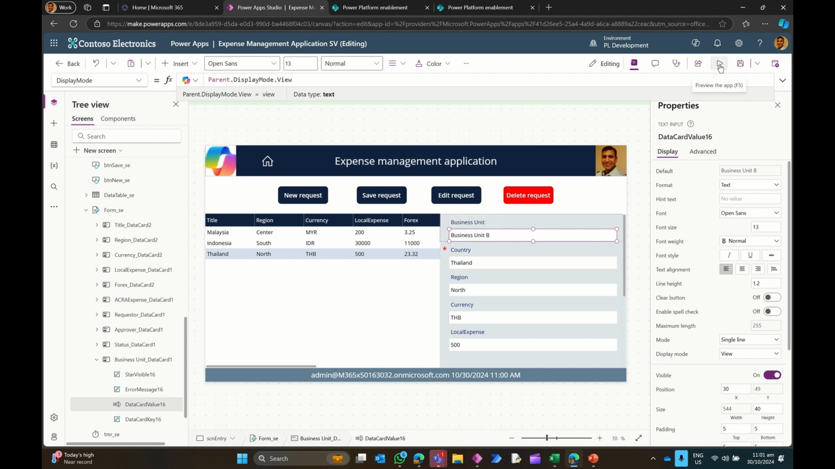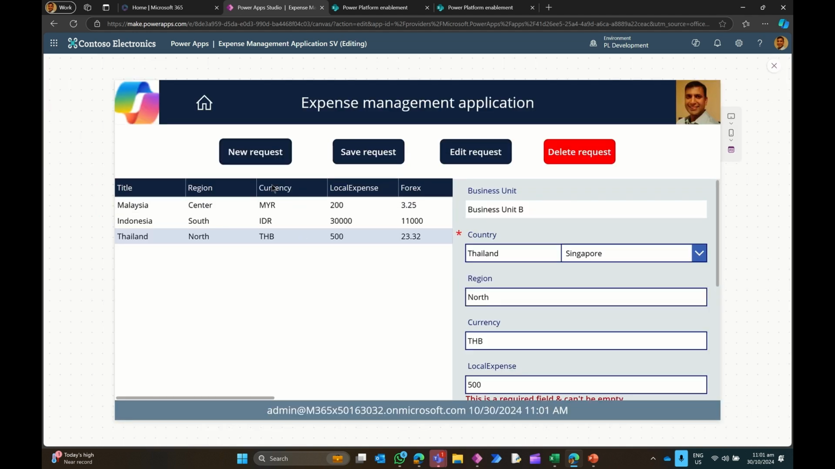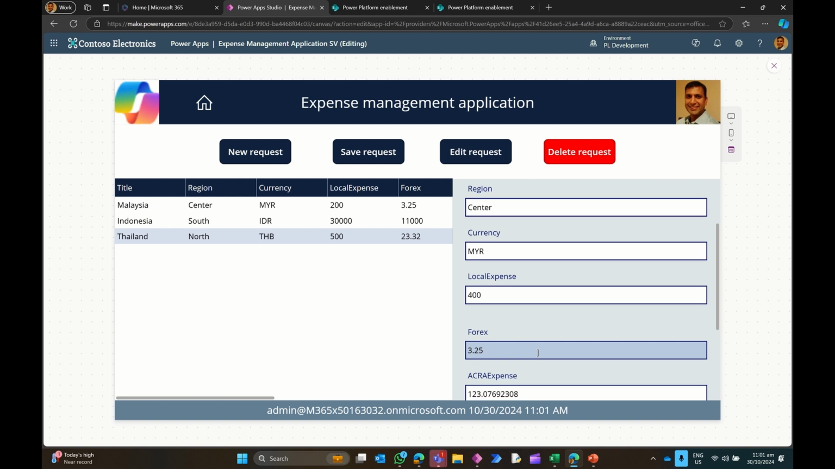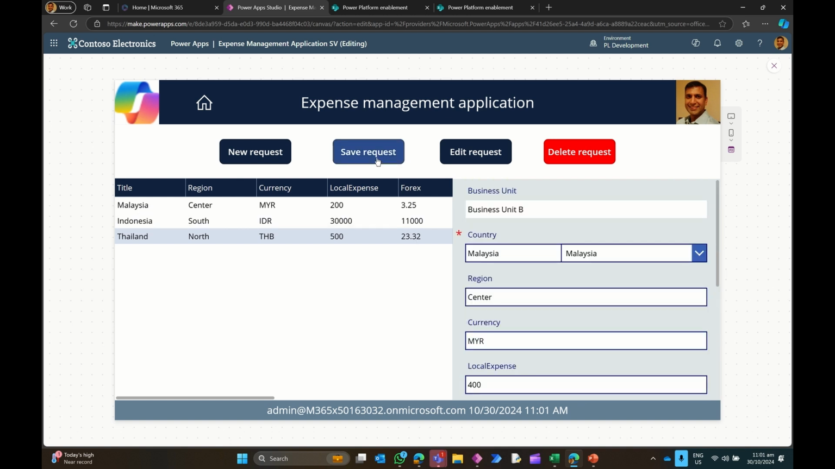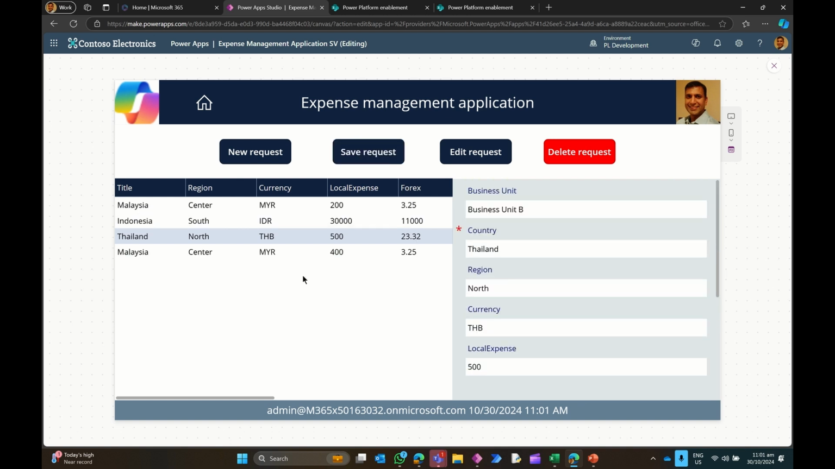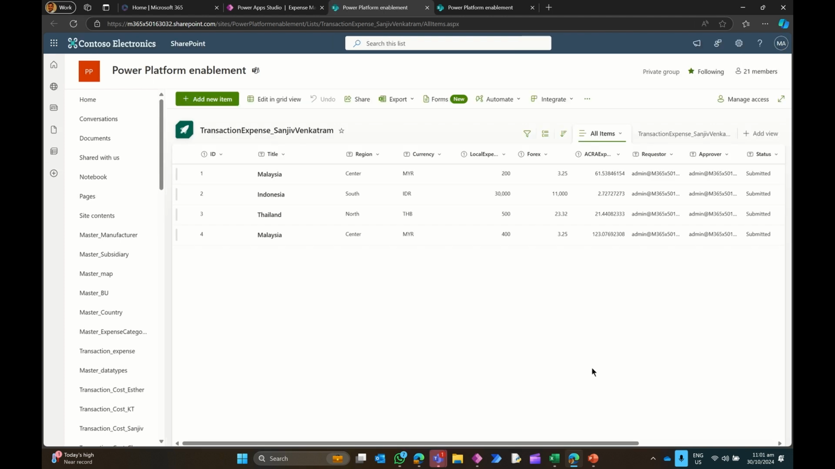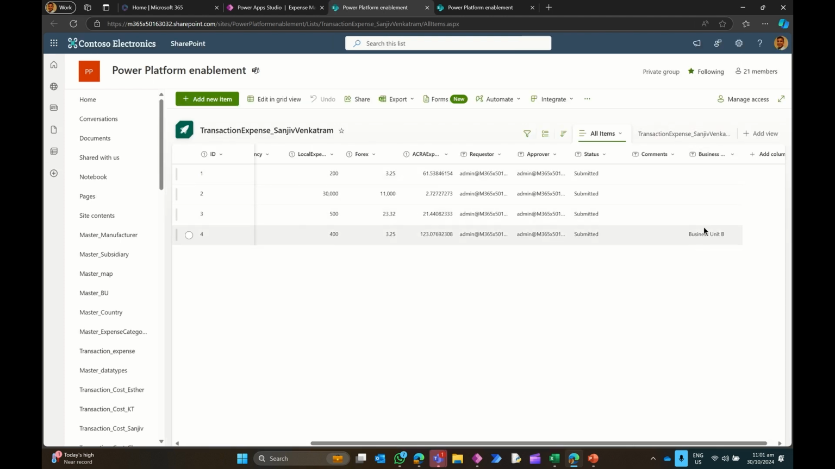Nobody can edit this. So if I play this now and if I make a new request, you see that it defaults to business unit B because that's what I clicked at the very beginning, right? I only have access now to business unit B, and then I select a particular country and then select a particular expense, let us say 400 ringgit, and then it's giving me my expense, and I go ahead and actually save this request. And if I were to go to my end, this request is actually saved. If I go down here and refresh this, you see that my business unit is now captured.